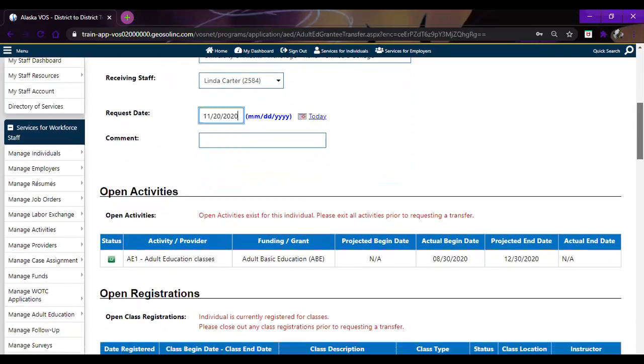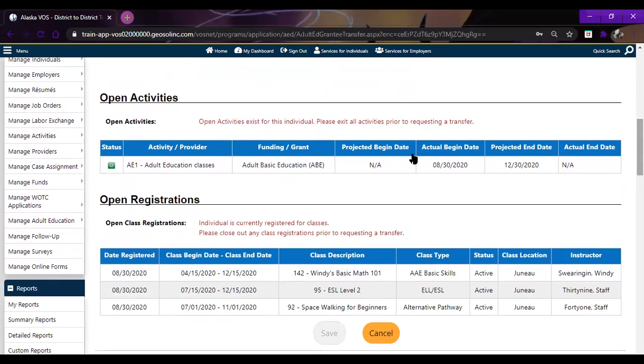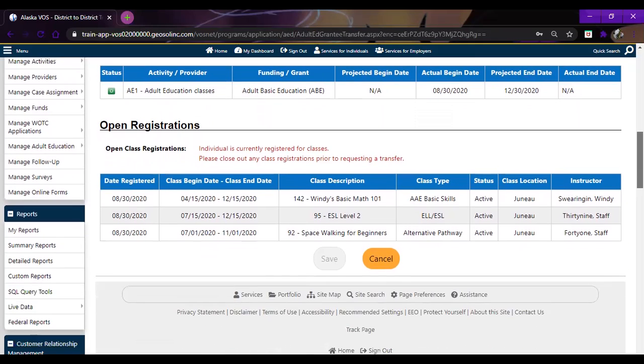From there, it says at the bottom, you have open activities, and before you can transfer this, you have to go in there and exit all of these activities and all of these classes. So before I can do that, I have to exit the AE1 and I have to exit her classes. So I'm taking my open application and sending it on to Linda, who is not in the Kenai, but that's okay. And I've got to do these things before I can do that.